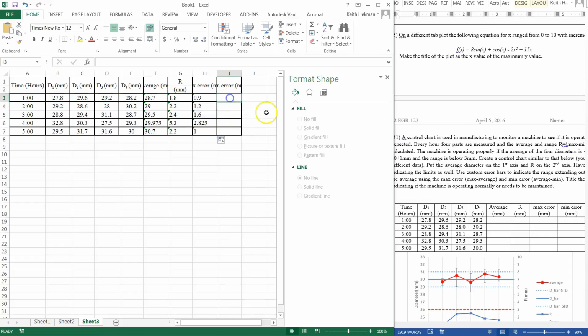Drag that down, and this is equal to the min of this, oh, it's the average minus the min. So it's the average minus the min. So the average error is average minus min.